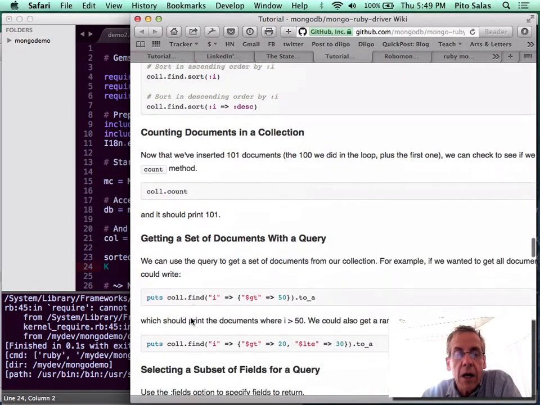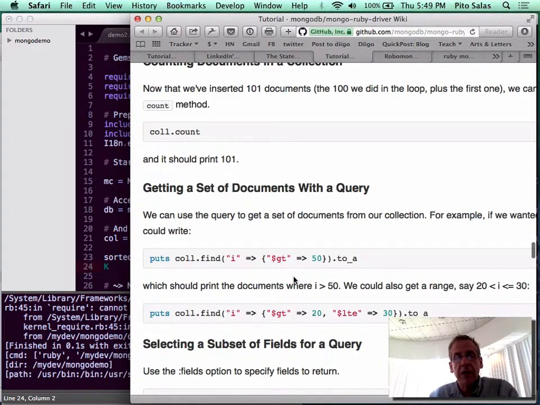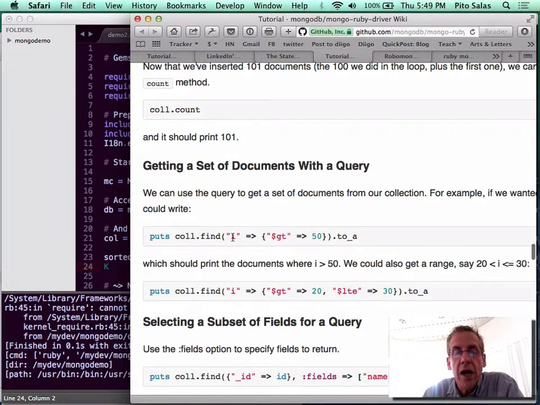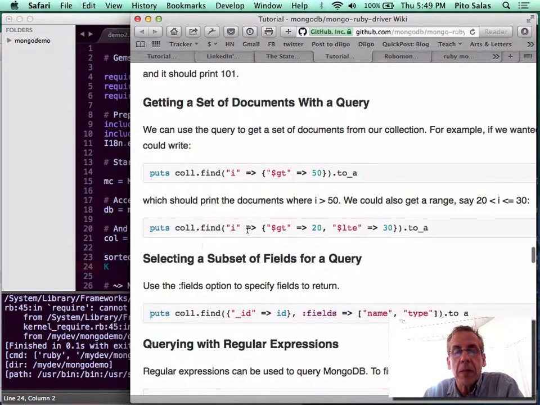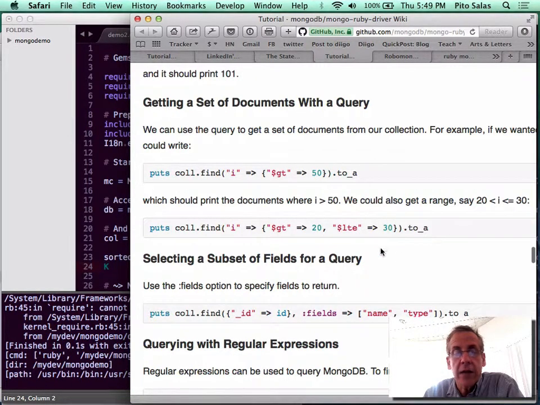So here's a little bit more complicated. And notice the interesting thing is that the parameter to find is itself a lot like JSON. So it says I, and then the key is $50. Or here's something more complicated: I, 20 as well as 30. Assume this is an AND.